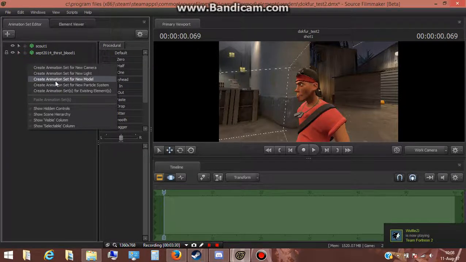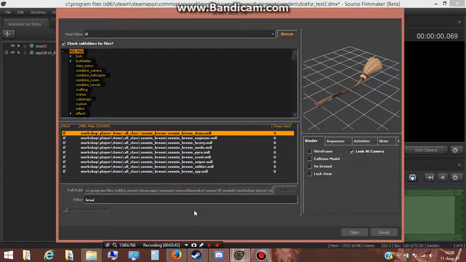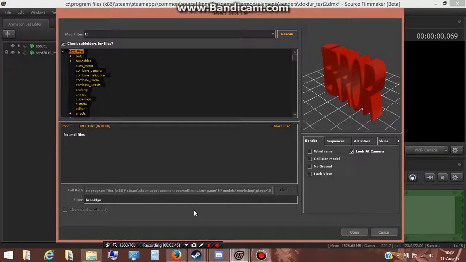Another way of adding cosmetics to a model is creating an animation set for a new model. Click this option, and you can search up what cosmetics you want. By the way, you can't simply look up a cosmetic that you want, in this case Brooklyn Booties, and expect to find it.